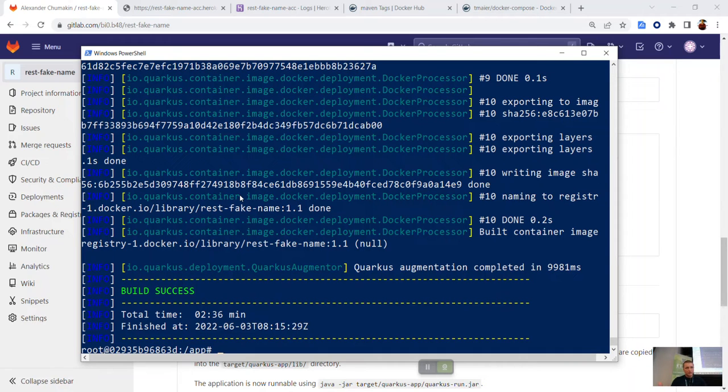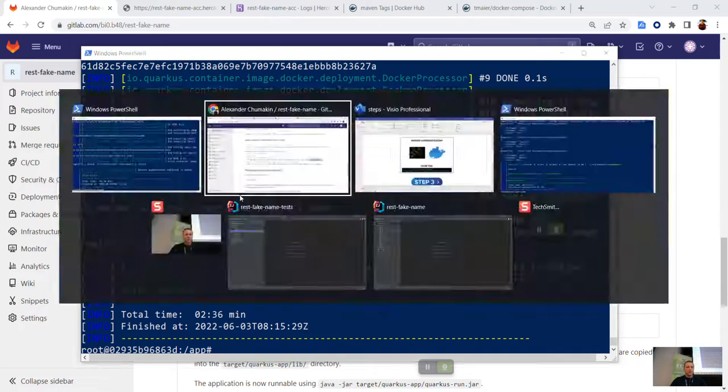So actually the image is built. How to check that the image is built?